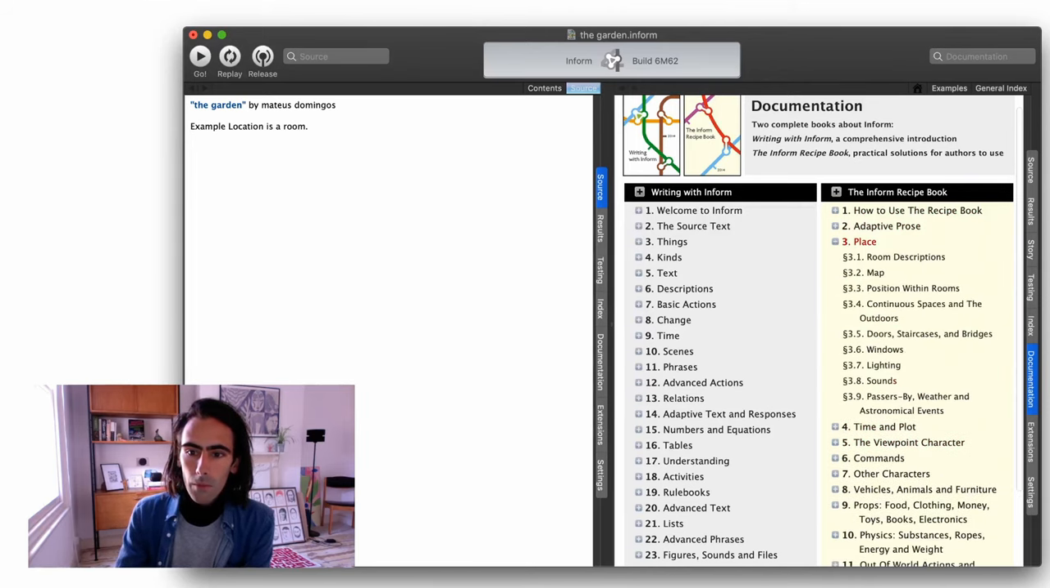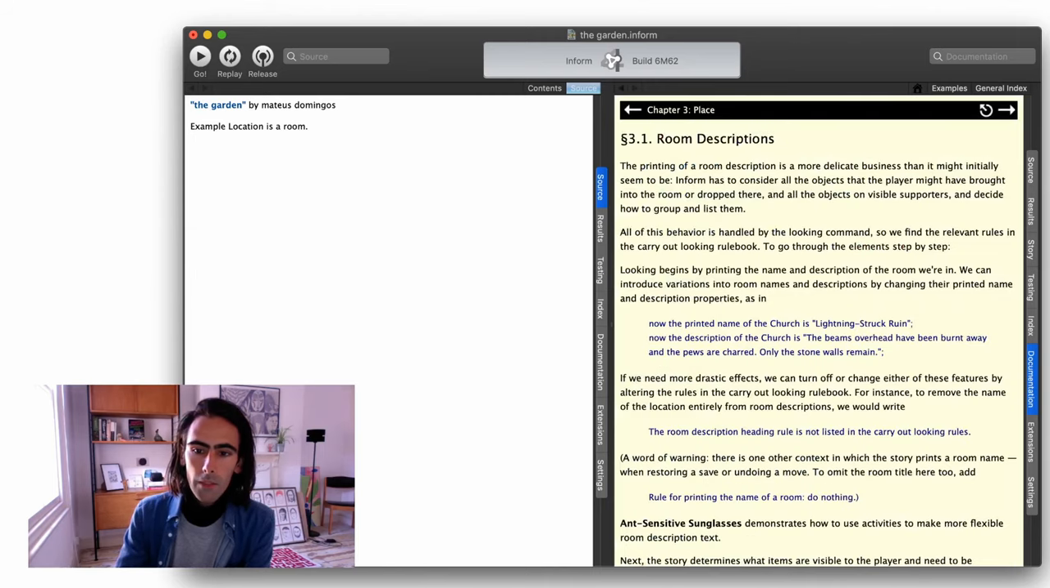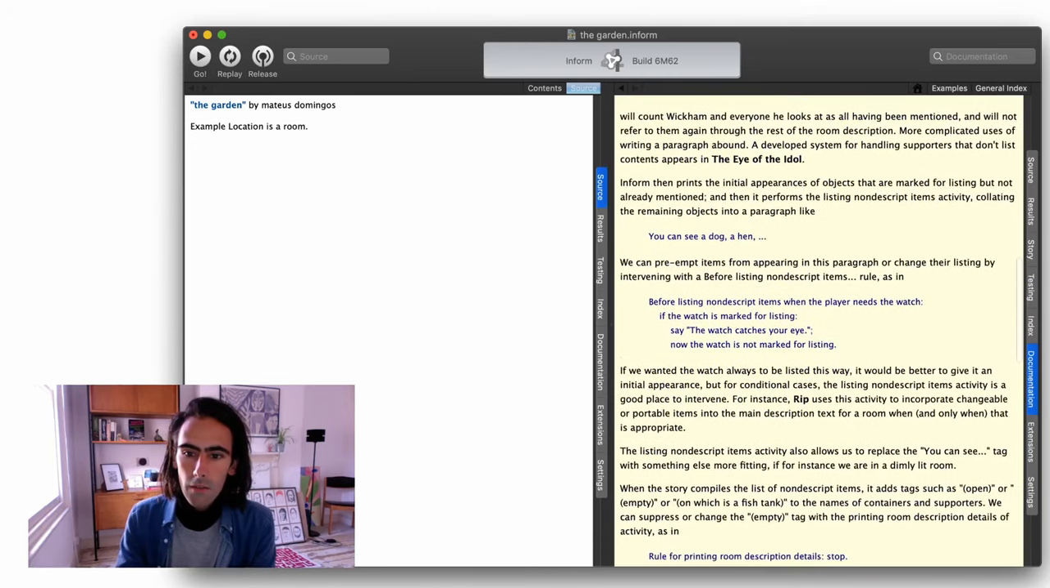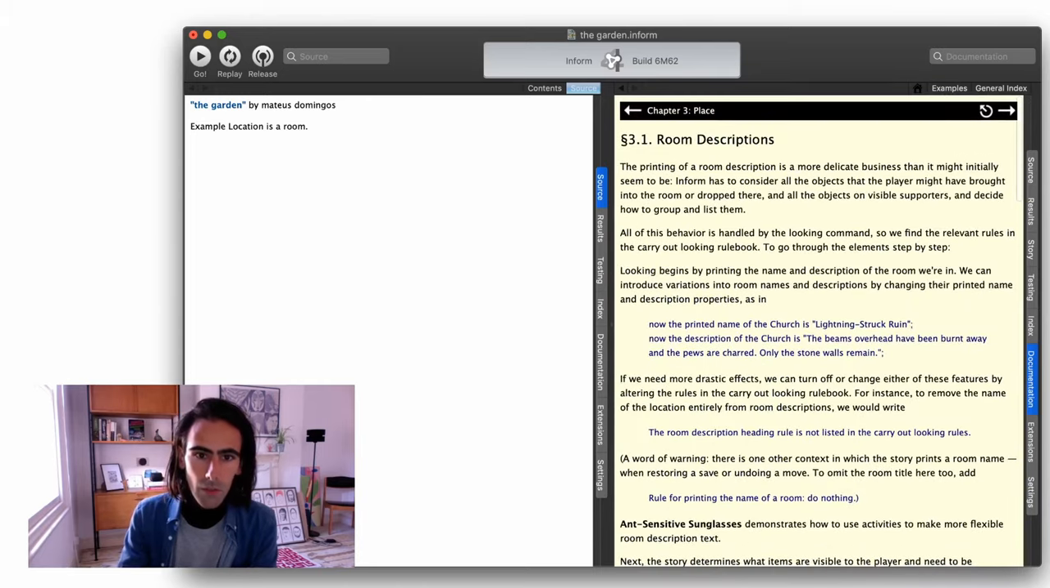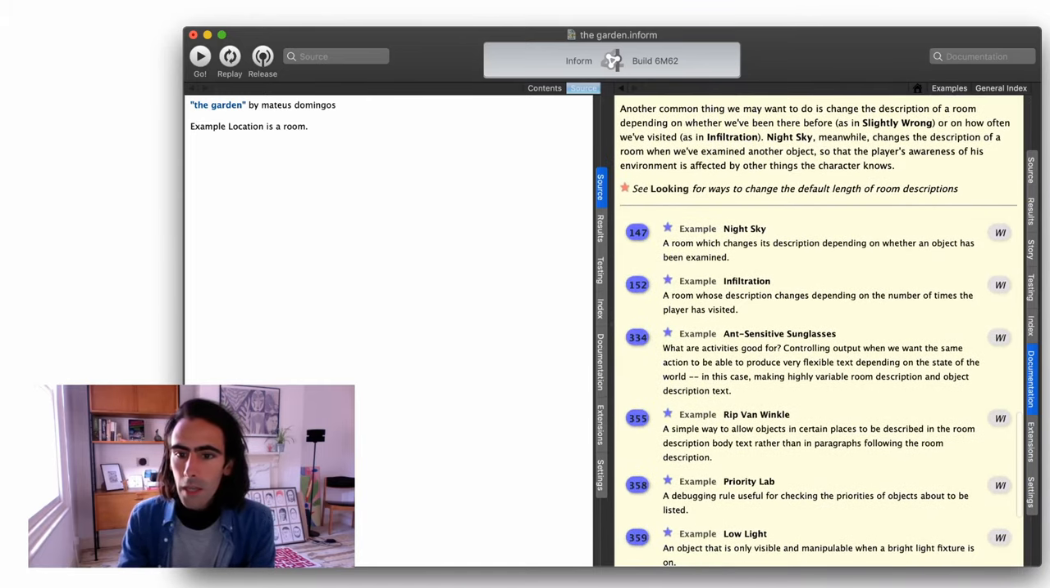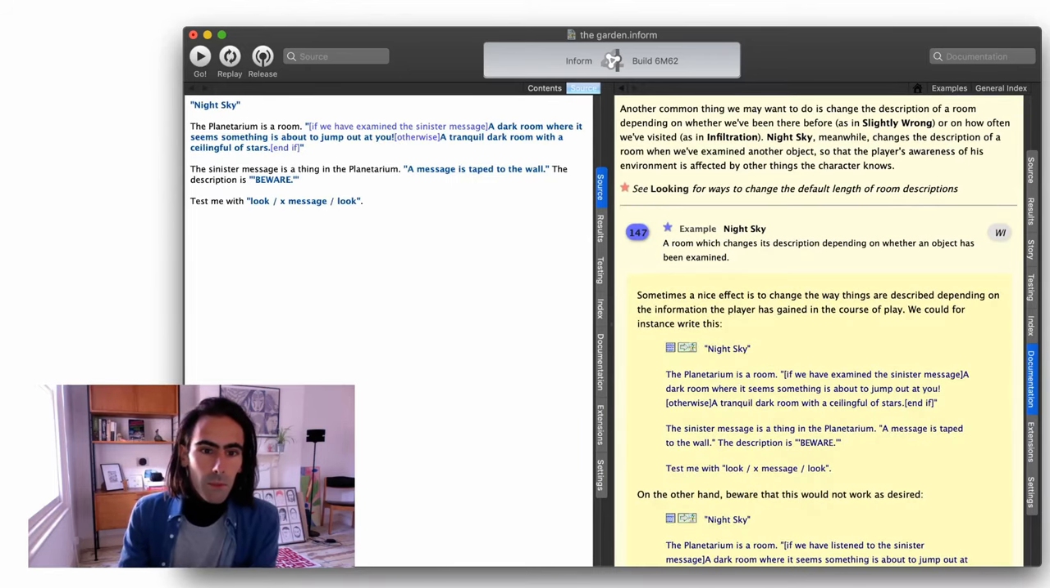You can quickly open up things, like place room descriptions, and you'll be presented with a bit of a description about how these things work, and some text that you can try out straight away in your project to see it happening. So before we start, let's have a look at an example. We just copied this example in. We can see Night Sky is where it starts. That's going to be the title.